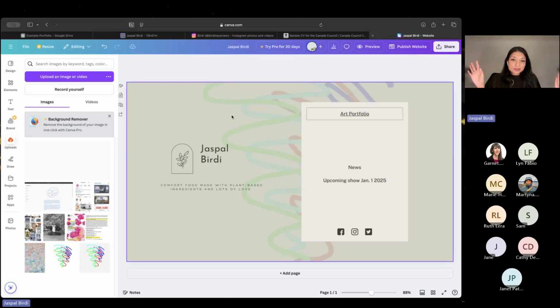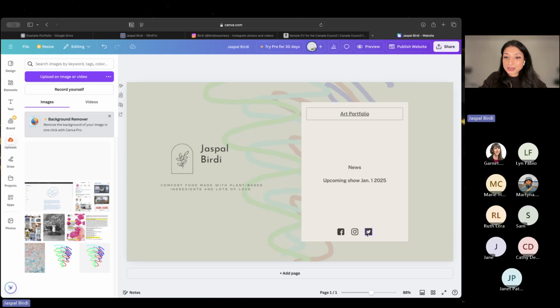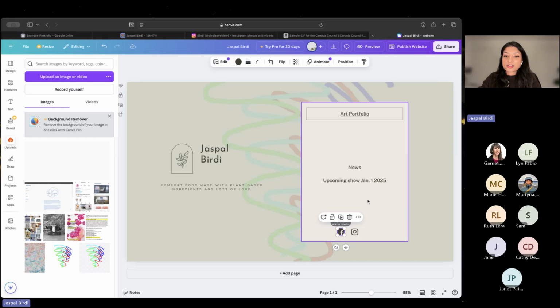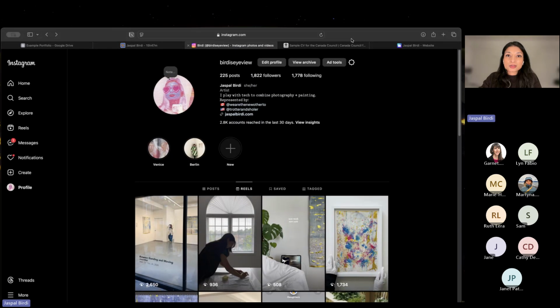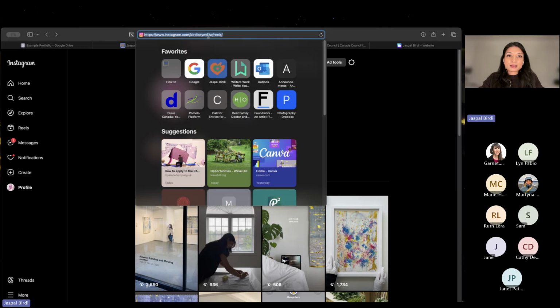So if this is all beautiful, I'm really happy with it. I can even go ahead and delete Twitter. I don't need that. I'm going to delete Facebook. I don't need that. Maybe I want to actually link my Instagram as well. So let me go to my Instagram page. I'm going to also copy that link.